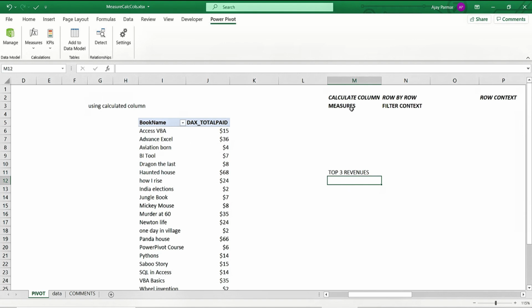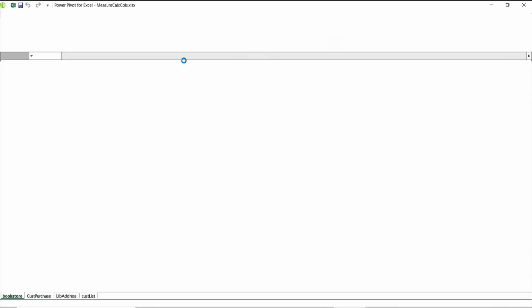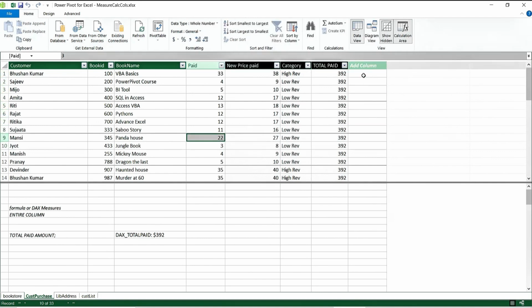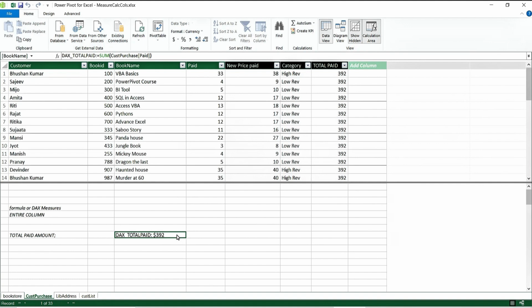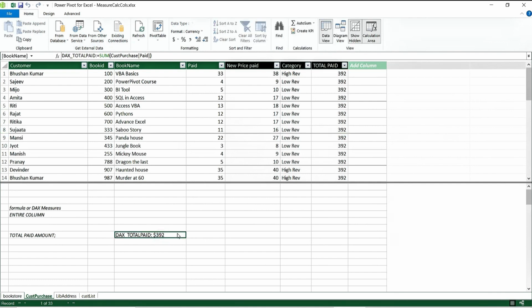So now you understand what a row by row context is, or the filter context. Row by row context is pretty easy, because when you create a calculated column, if you have 500 rows here, all the 500 rows will be calculated separately based on their own values. And if you want a number that works on the entire column and you are expecting one single value, there is no point creating a calculated column. You will go and create the measure, and you will simply use the sum.